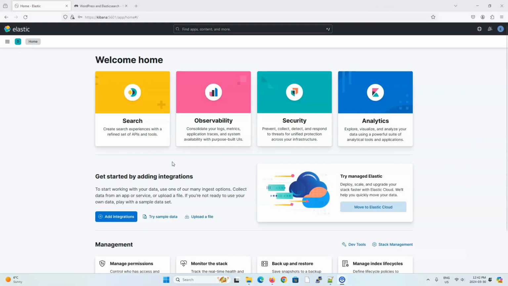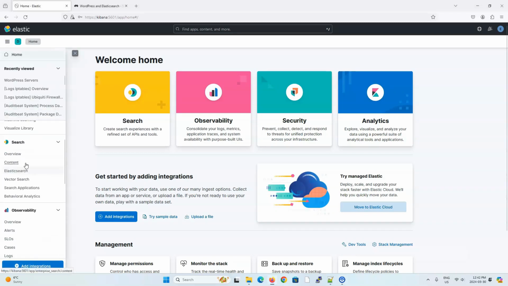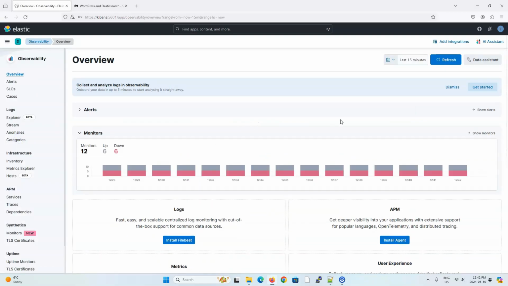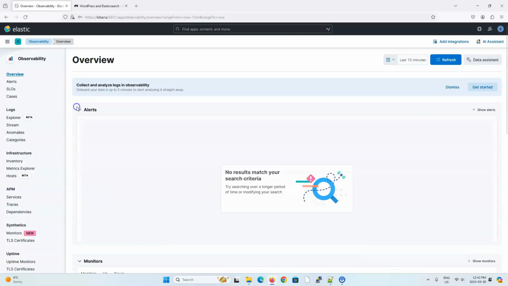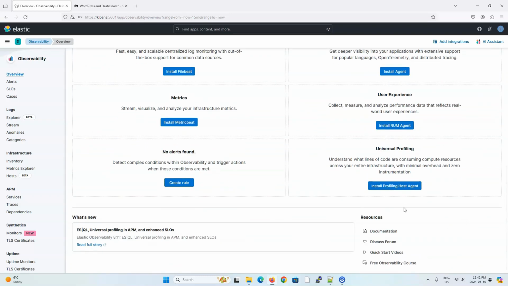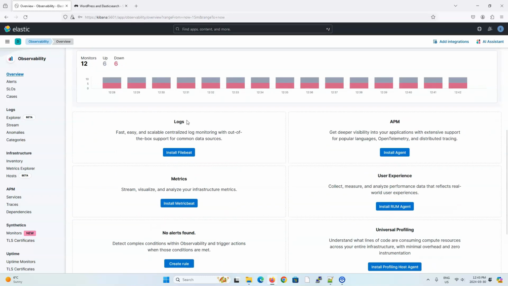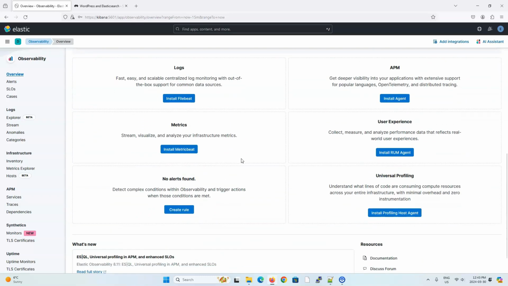So coming back to our fresh new instance of the Elastic Stack, if we click on the menu and click on the observability section, you'll see that for the most part, it looks like there's really nothing here. The only thing that's showing up are these monitors here. And that's because we already have Heartbeat installed on the Elastic Stack, and we'll discuss Heartbeat in later episodes. But for all these other modules here, you'll see that they're empty.